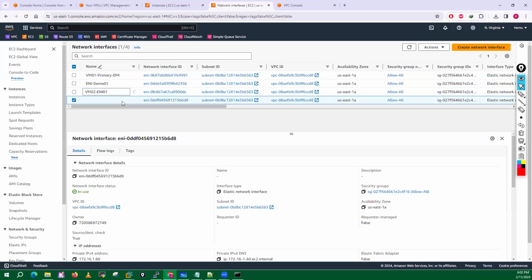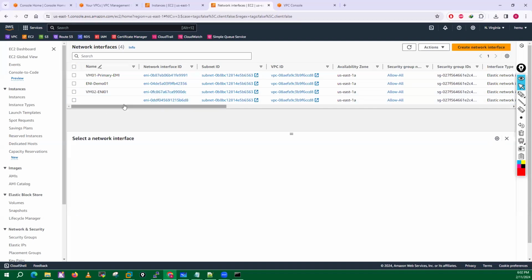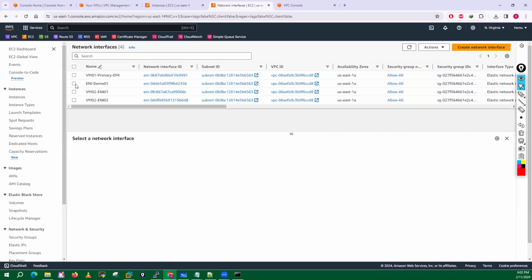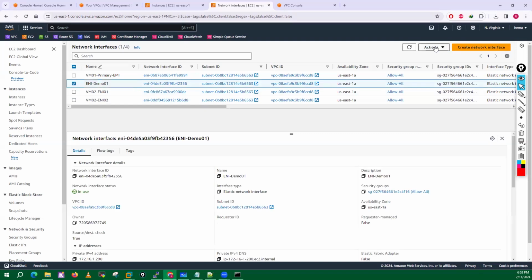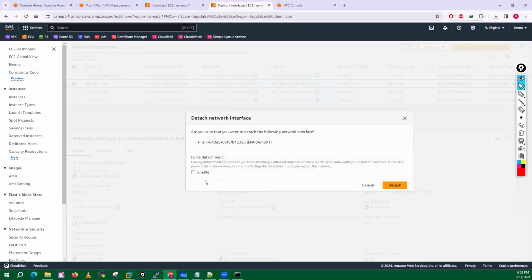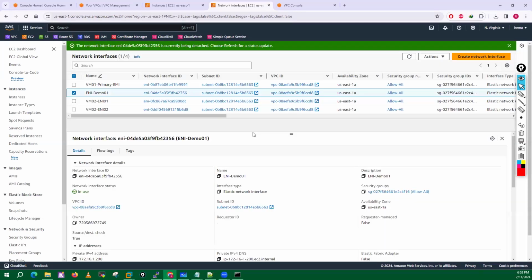Just rename it. I'm just renaming it so we can understand things properly here. VM2 ENI02. These are the ones we have selected, right? Now, what I will do, I'll go on my ENI demo 01, go into Actions, and click on Detach.